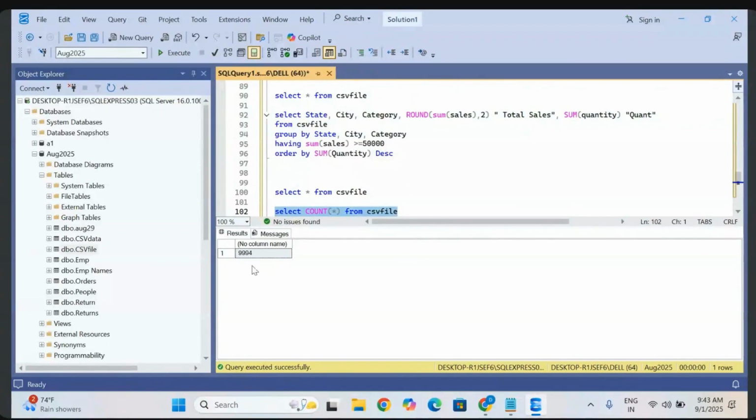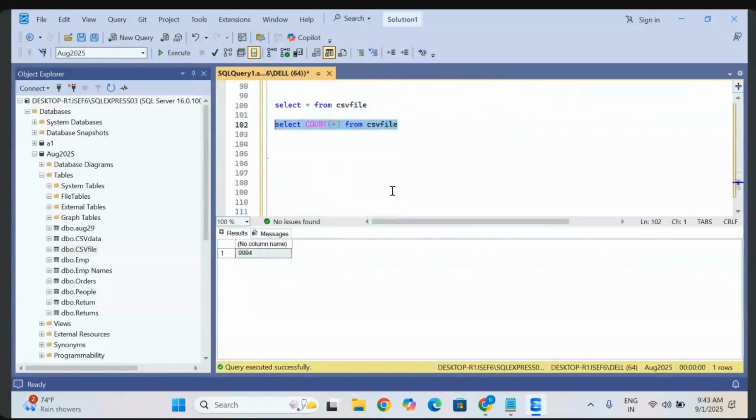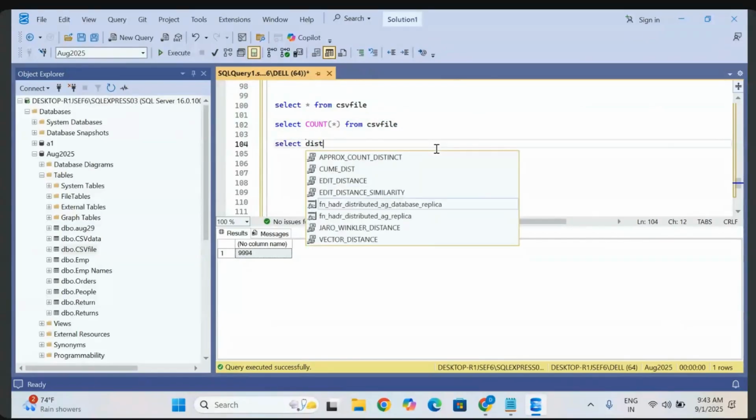So this is all. It is just giving you a total. So this is not a scenario. Whenever you want to know how many records are there, that is how you just have to do it. So for example, let me write one more, distinct count.